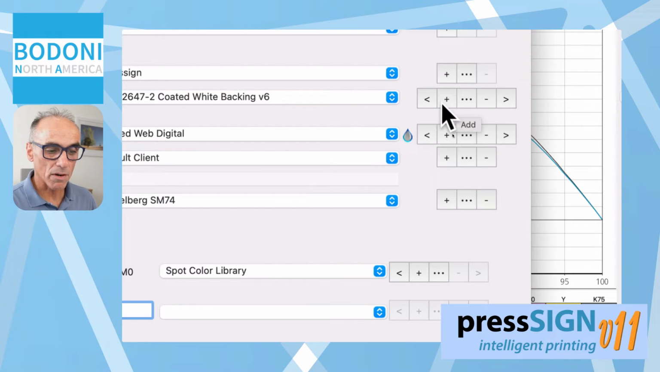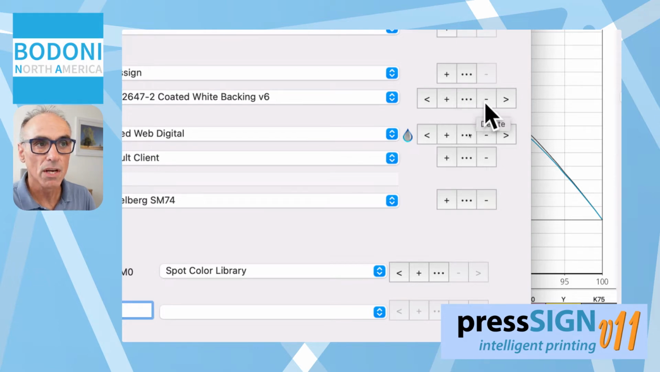The other buttons are a simple add button where you would be able to create a brand new target standard from a more or less blank start, although there are starting points already provided for you within pressSIGN if you want to try and do that. You can edit a target standard, so the values and the tolerances within the standard you can edit here using the three dots, or you can delete the target standard from your system if you so want.